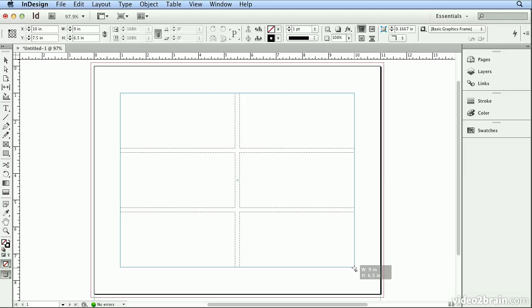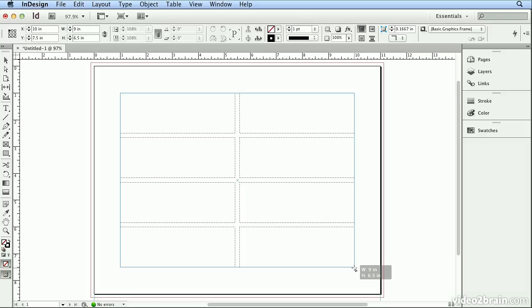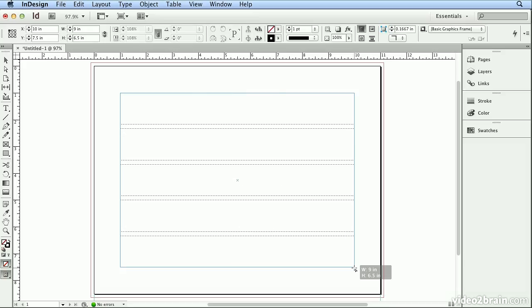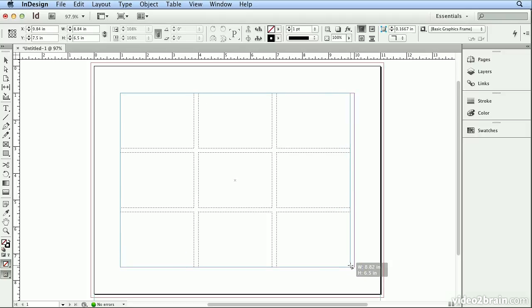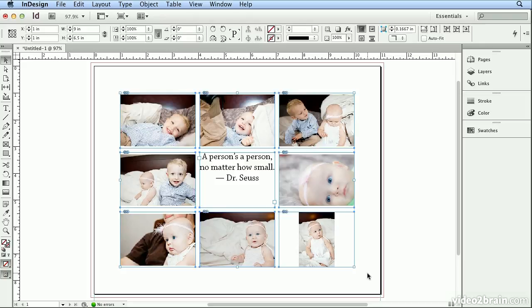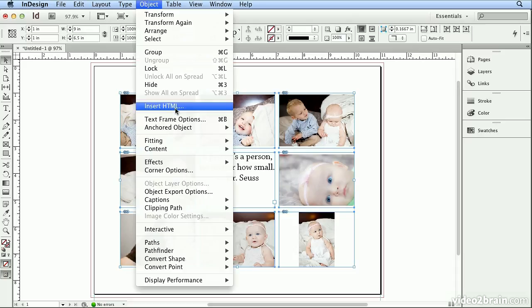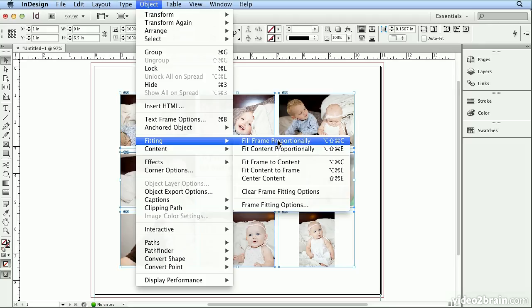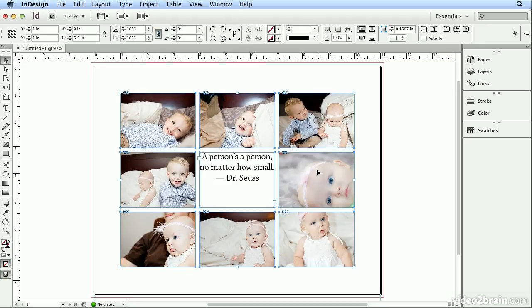So my left arrow key would remove columns, my up arrow key would add rows, or down arrow key to remove rows. So make sure you get 9 across, and the entire time I'm doing this, I'm just hitting my arrow keys, and I haven't let go of my mouse at all. When I fill my margins, now I can safely let go of my mouse, and it has placed all of the images. I can choose Object Fitting and Fill Frame Proportionally to fill every image in its sized frame.